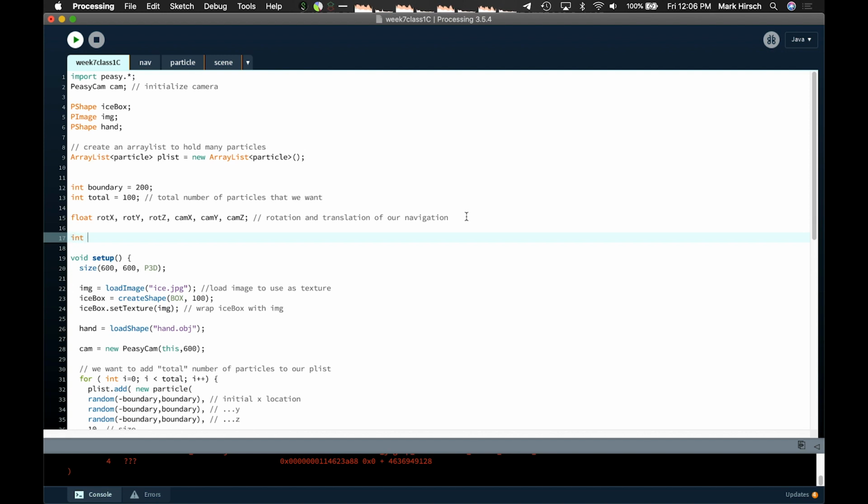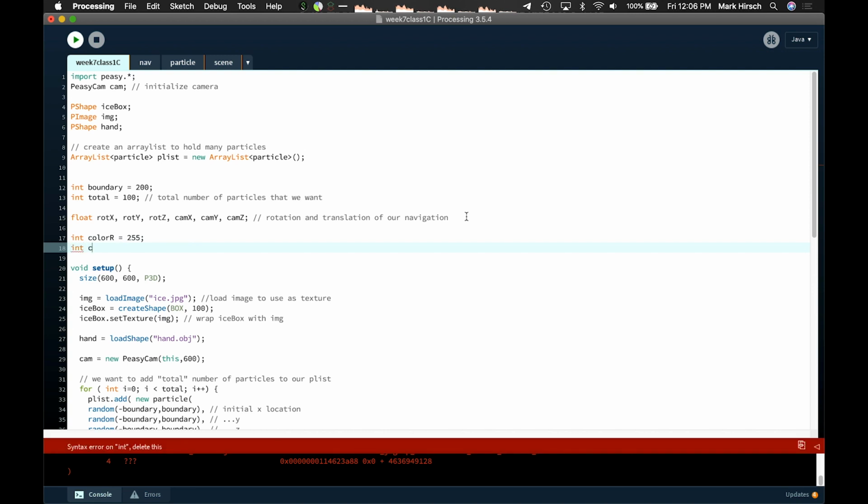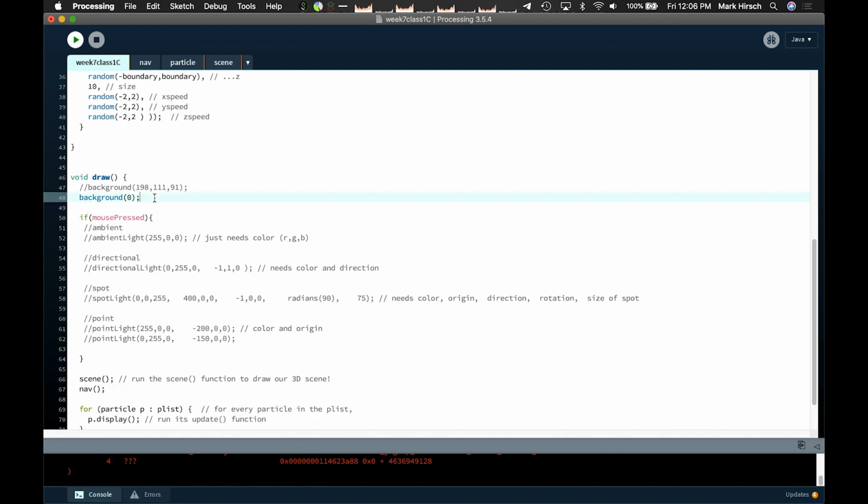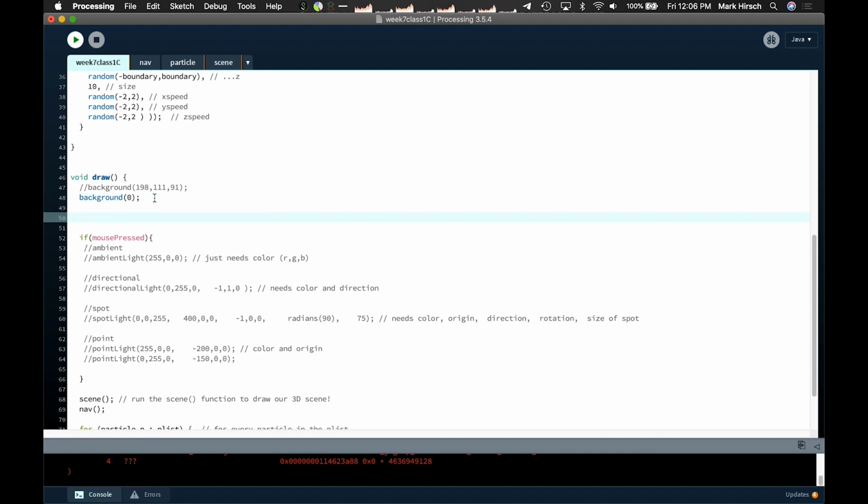I'm going to make an int for our color R. So this will be for red. Let's make that 255. And let's make our blue, color B, we'll start that at 0. So what I'm going to do is, well, actually I don't even need a loop. I'm going to put this in the draw section. I'm going to change our color R and color B, and then have a conditional to reset them when they go outside of the color range. But let's just see what this looks like.